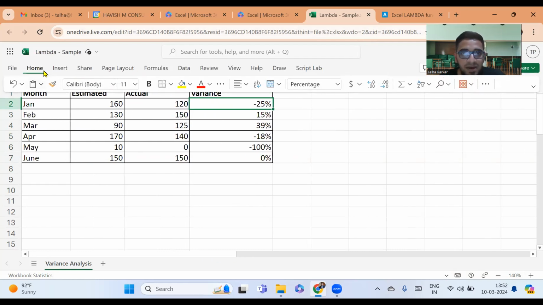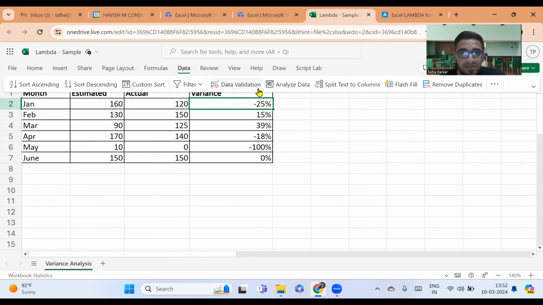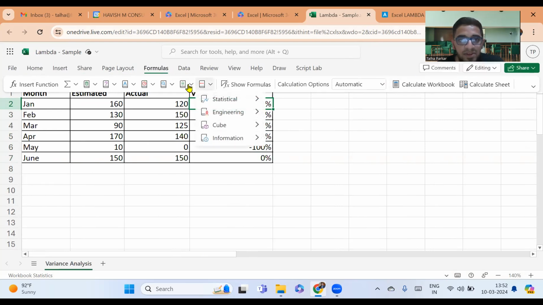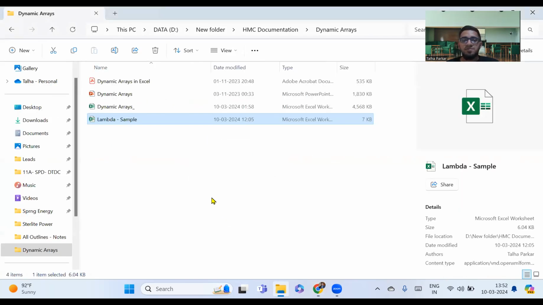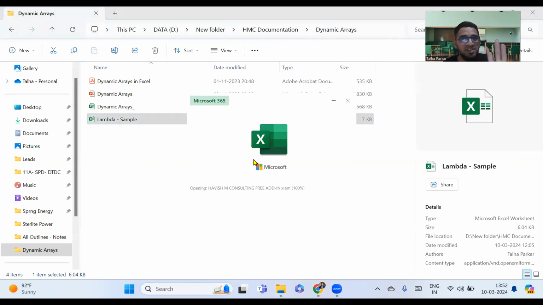Just 1 second. I don't think you'll be able to do this on the online version because the online version does not have named ranges. Okay. So guys, you will not be able to do this. You will just be able to look. So in the online version you can't do it, because there are no lambdas, because there is no concept of named ranges.